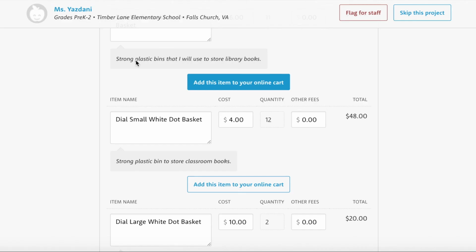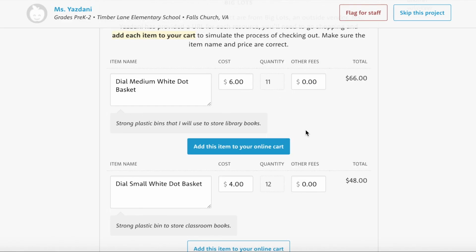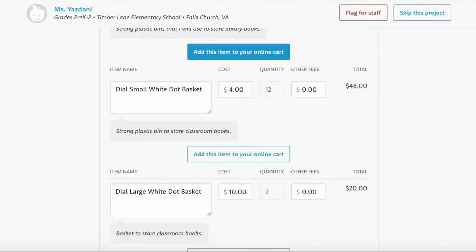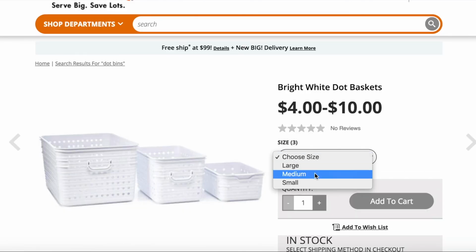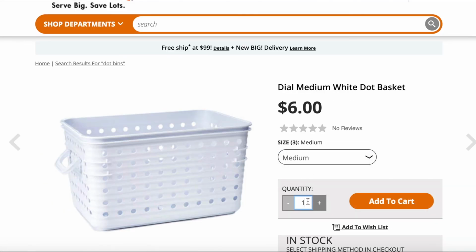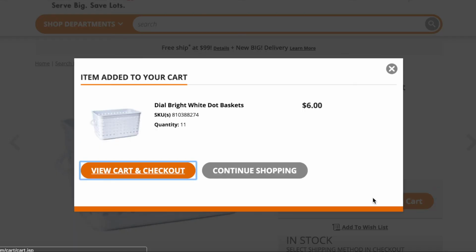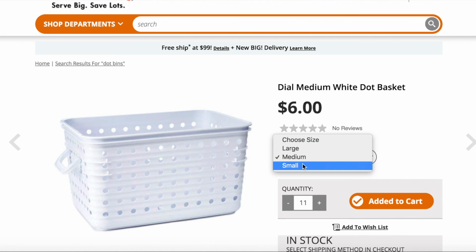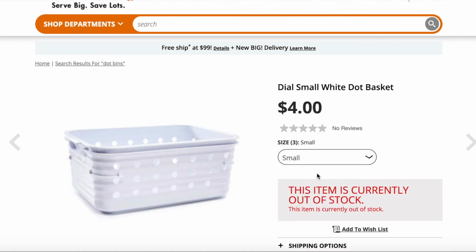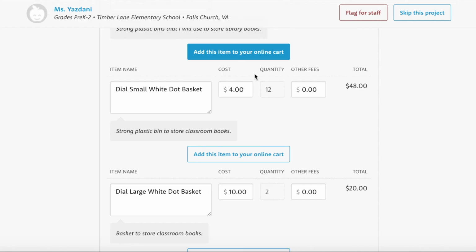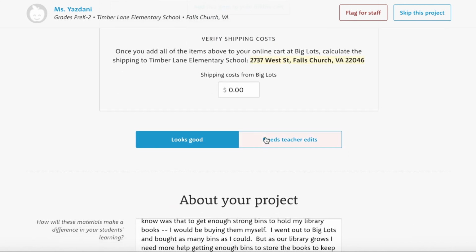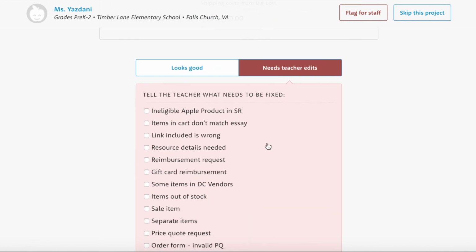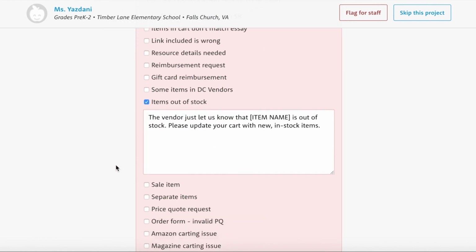It looks like the teacher needs 11 medium, 12 small, and 2 large. So let's go ahead and do that real quick. This will be 11 medium. We'll add that to the cart, continue shopping. We need 12 small. Ooh, it looks like this is currently out of stock. So what we can do in this scenario is click Needs Teacher Edits and click Items Out of Stock.